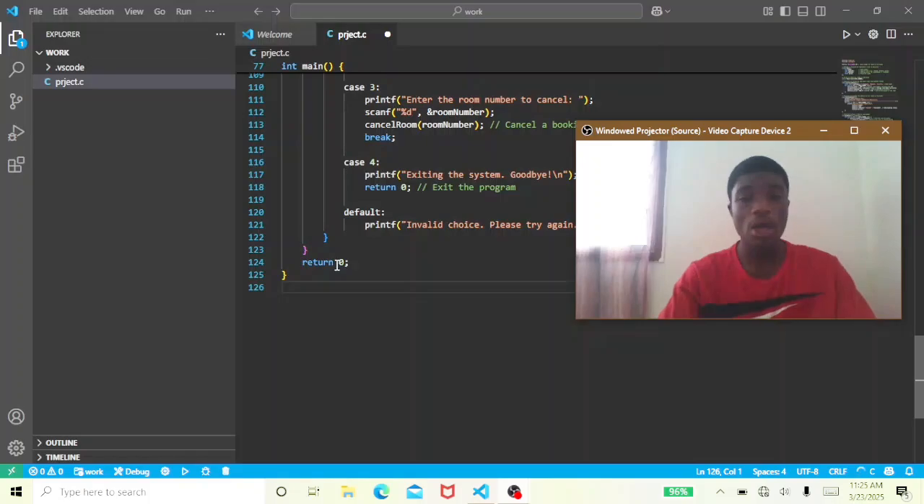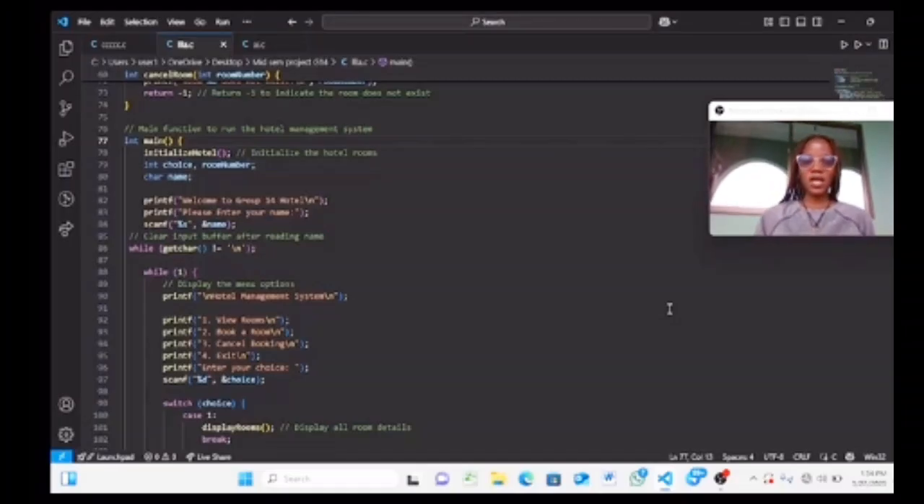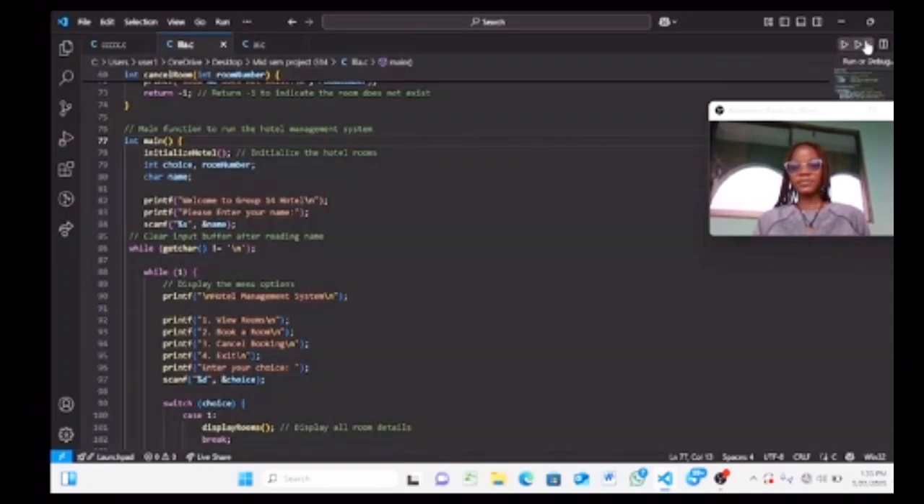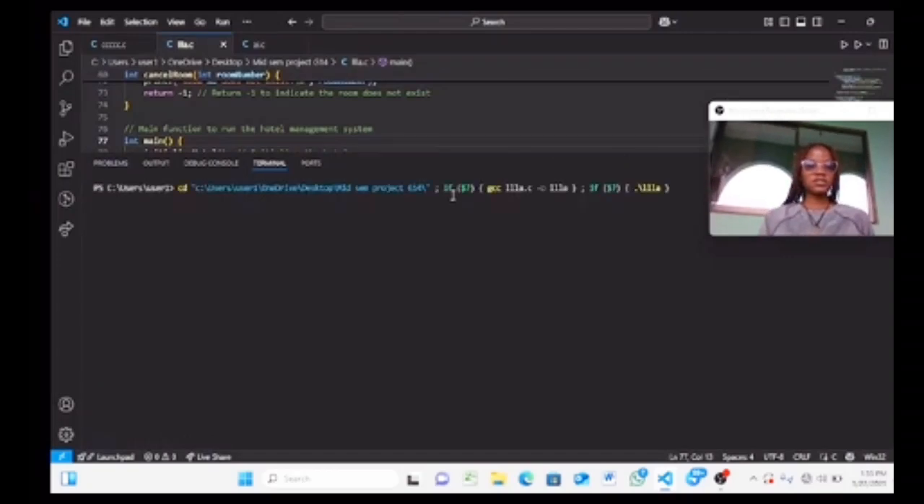I would like to pass. Hi, I'm Akili and I'll be running the code for this program. So this is an output of everything that my colleagues and I have spoken about so far, and this is how it's supposed to look. So I run the code for you to see.